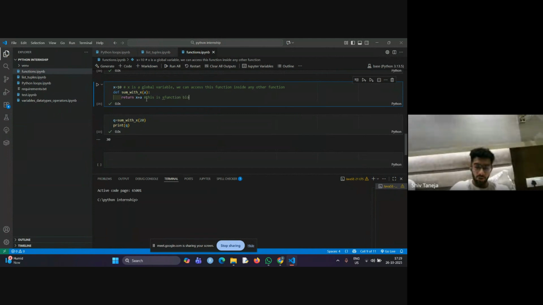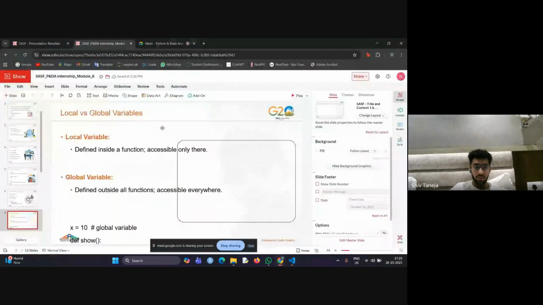This is function block. Whatever happens inside the function will be a function block. And then x here, which is outside the function block, can be accessed through any function. So let's go back to the slides.